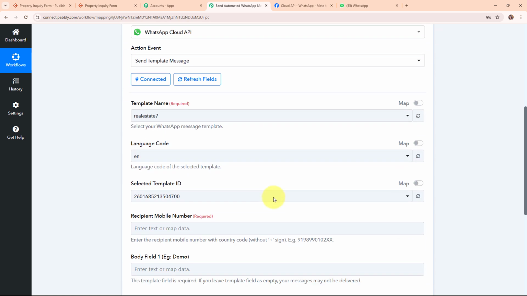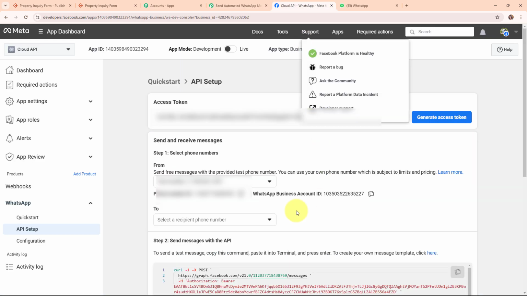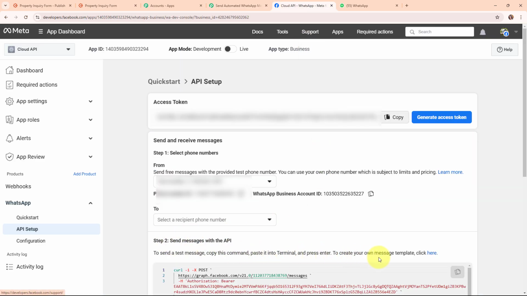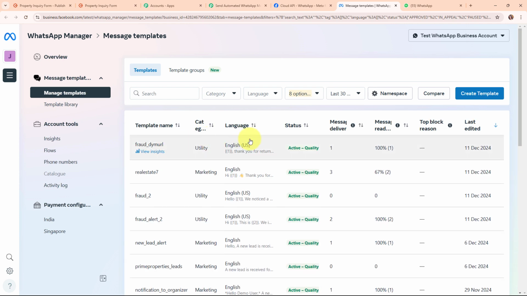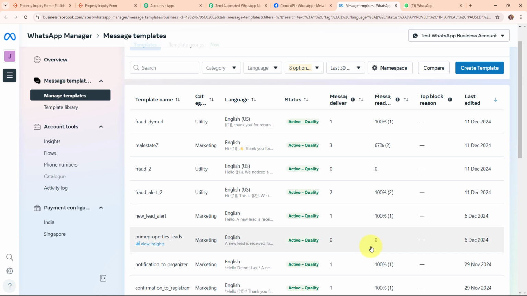So now moving forward, it is asking me to select the template name. So here in this template name field, I need to select the template which I want to use to send an automated WhatsApp message to my lead received. So to get this template name, let me take you back to my Cloud API setup. And here in step 2, you can see it says to create your own message template, click here. So I'm going to click it over here. And here under message templates, you can see all the templates which I have created for my use till now.